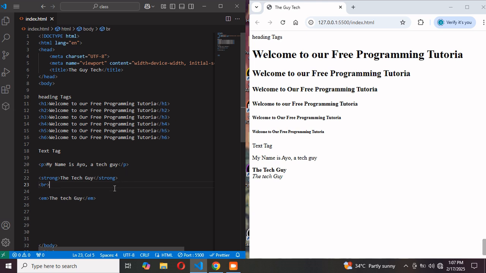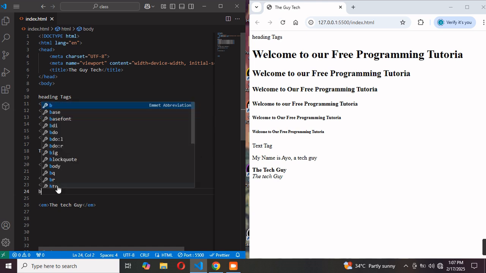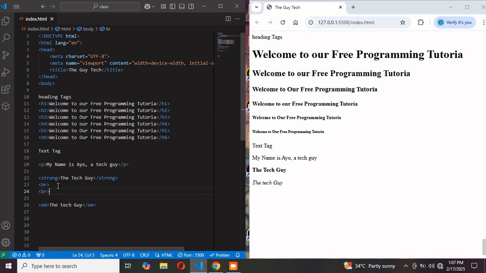Let me apply more breaks to it. The more breaks I apply, the more space you are going to get. I can even apply everything on the same line. Hope you can see that I can apply everything on the same line. So now this is the tech guy with the emphasis below here. Now this is the tech guy with the strong tag.